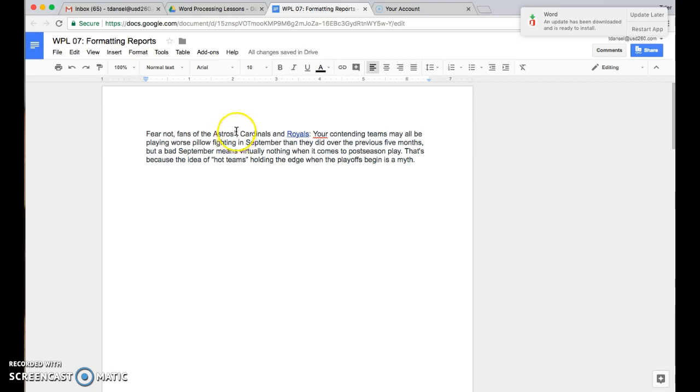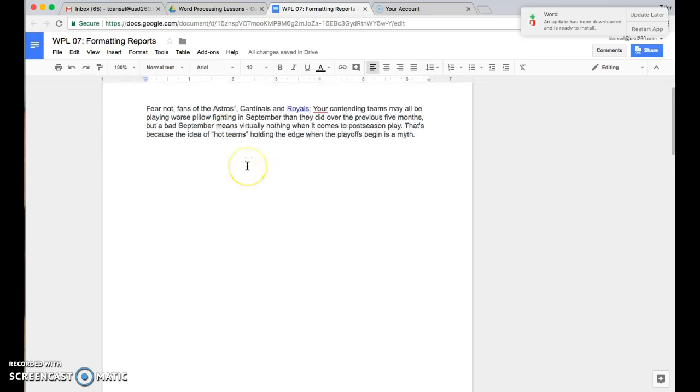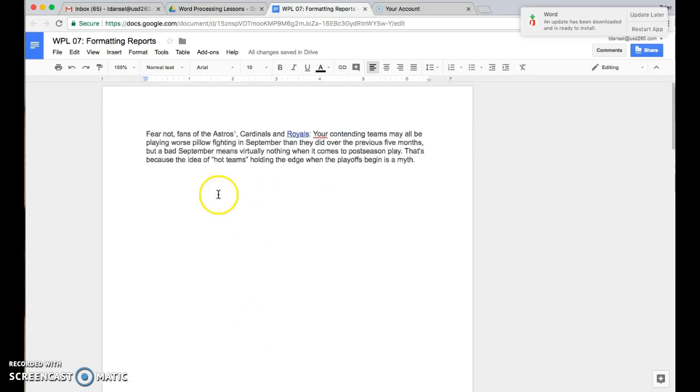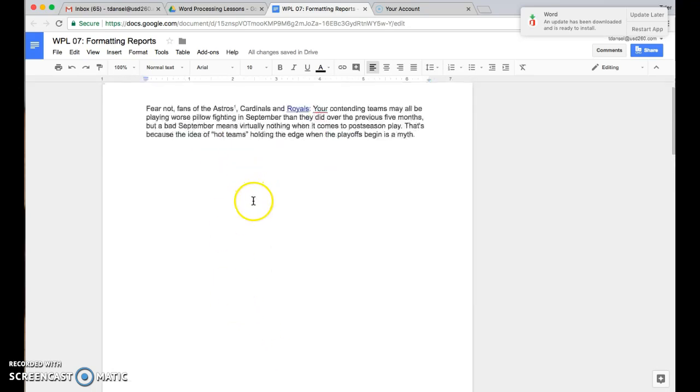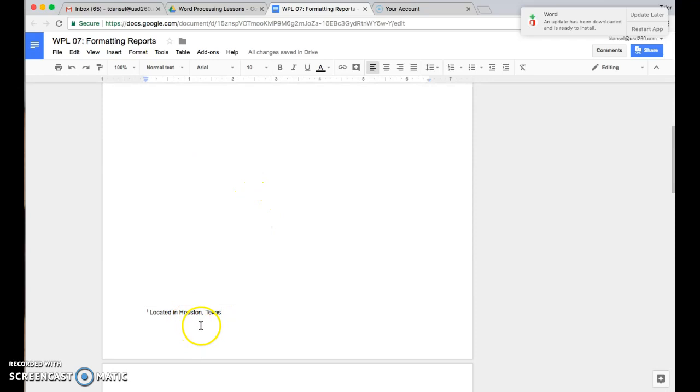So that tells you as you're reading along, you see that footnote, there's more information about the Astros. So again, insert a footnote after Astros, and down here you want it to say located in Houston, Texas. Pause if you need to complete that.